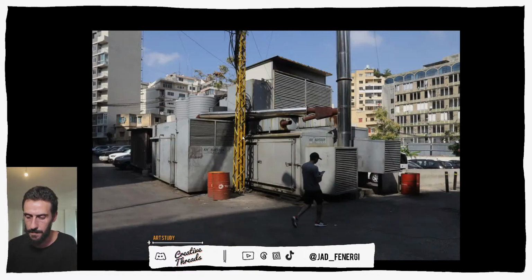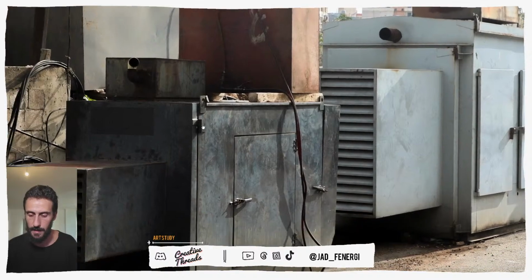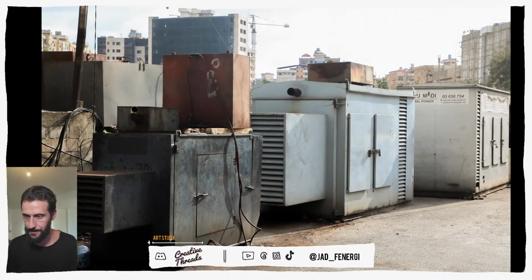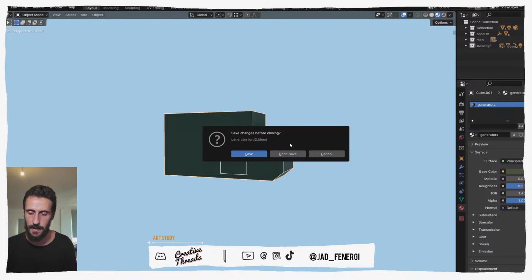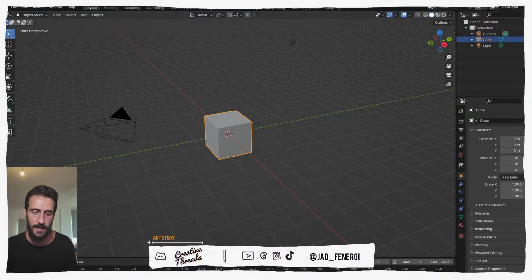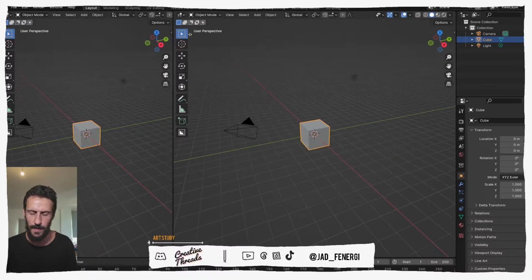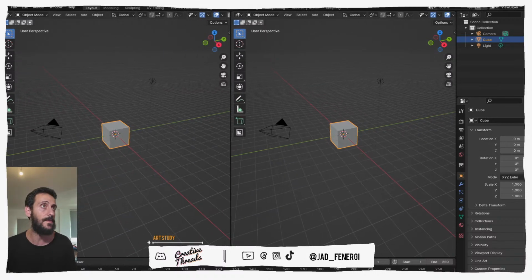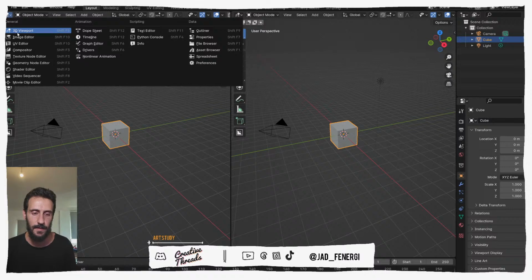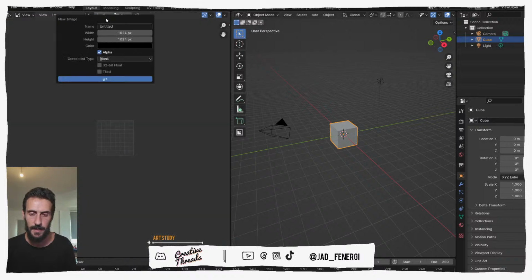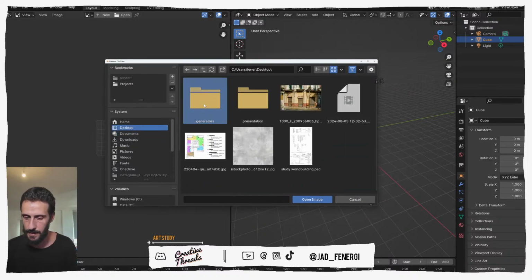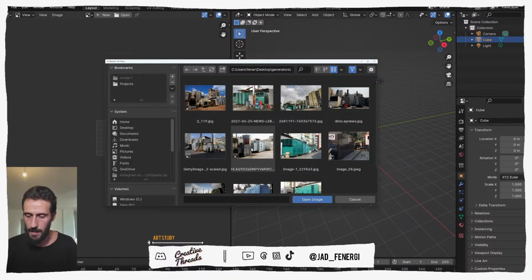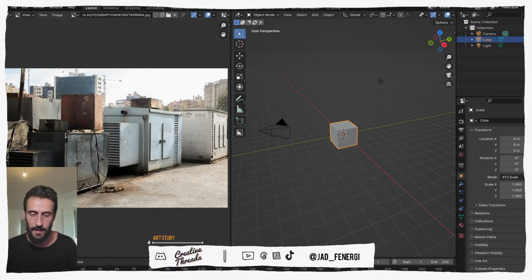So let's pick one of them and start working on it. I think I want to start with this one. And instead of doing it with this model, I'm going to start a new file. I'm not going to save this. I'm going to drag the side of my viewport here to create a new viewport. I'm going to go to something called Image Editor, and open an image. It's on my desktop, it's generators. And it's this one.